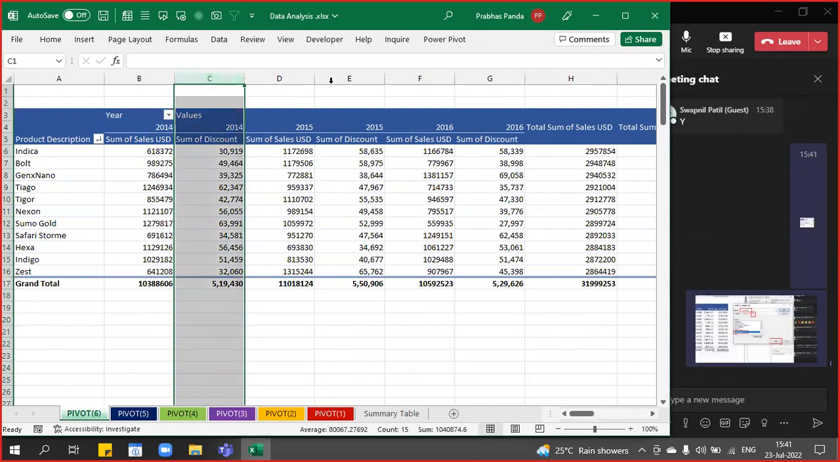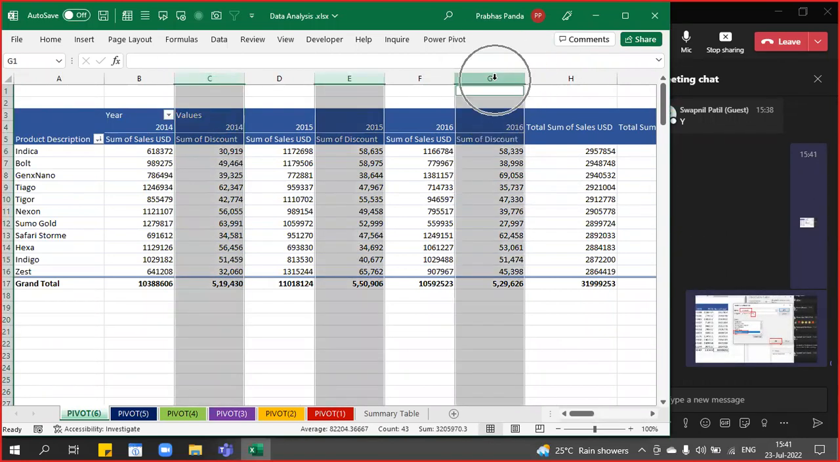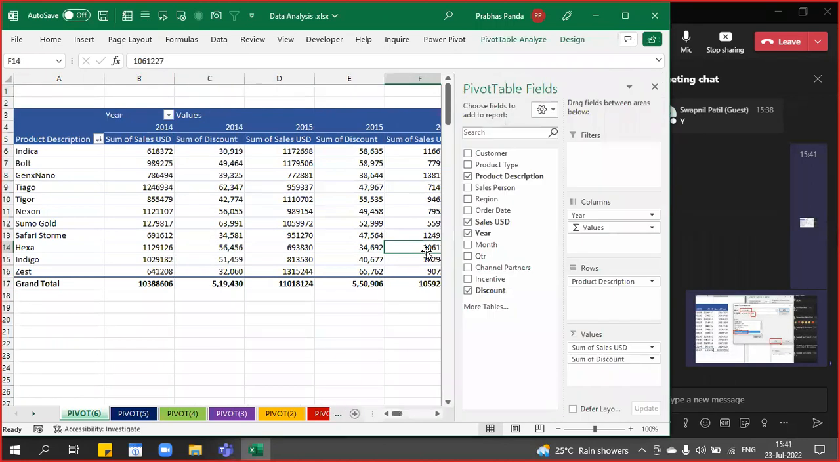So 2014, 15, 16, whatever the discounts, you can compare with the billing column. This is the beauty, you don't need to go and create a separate column for that. And the advantage of doing this is, see, by default, it goes to the value area. So it is intelligent enough to understand where this field has to be retained. So we don't need to do a separate task manually.